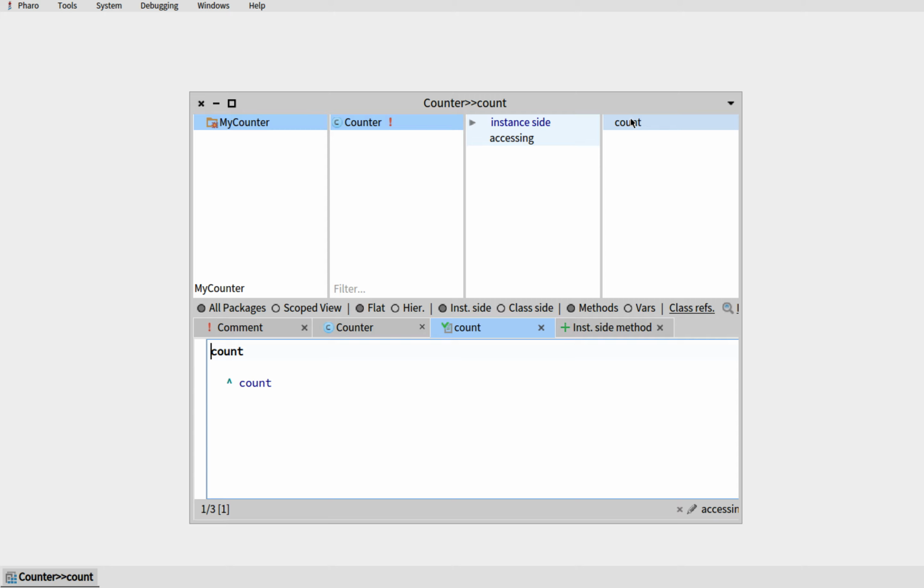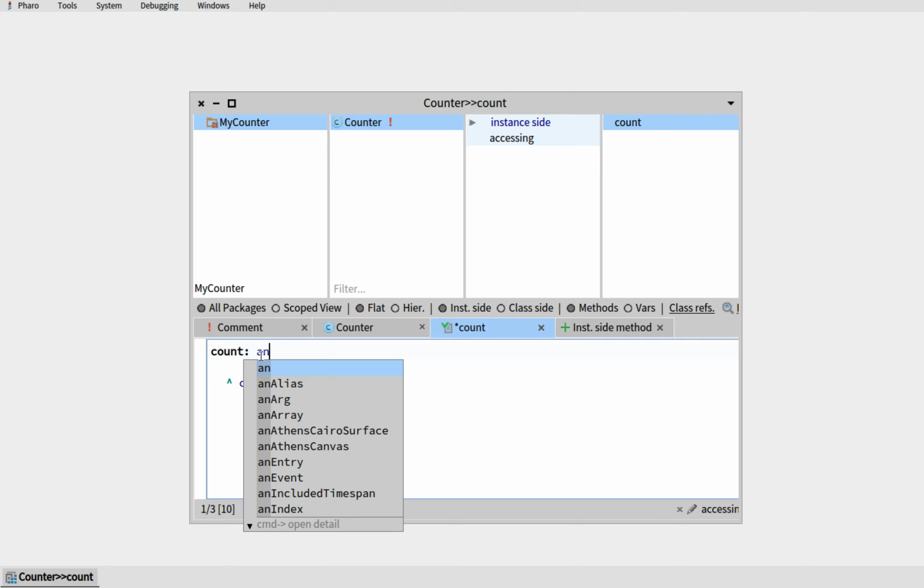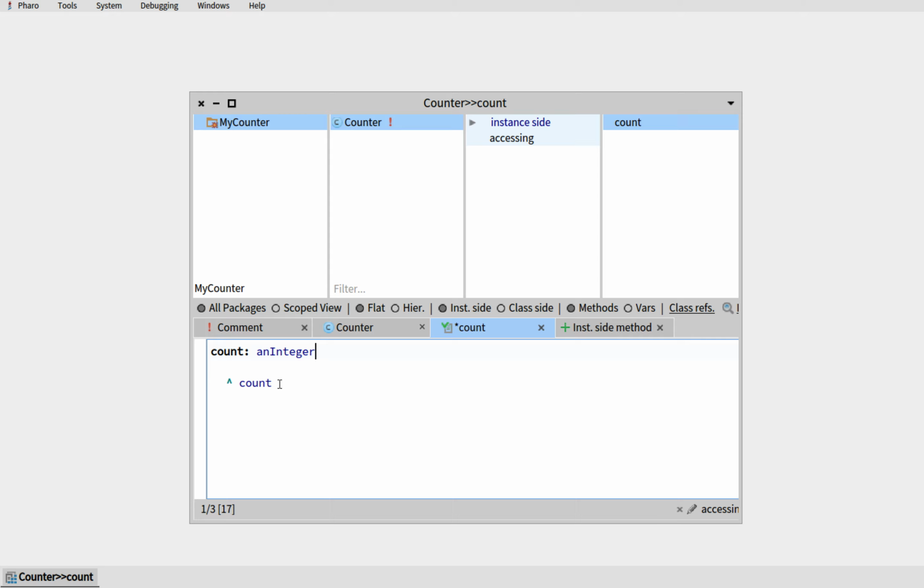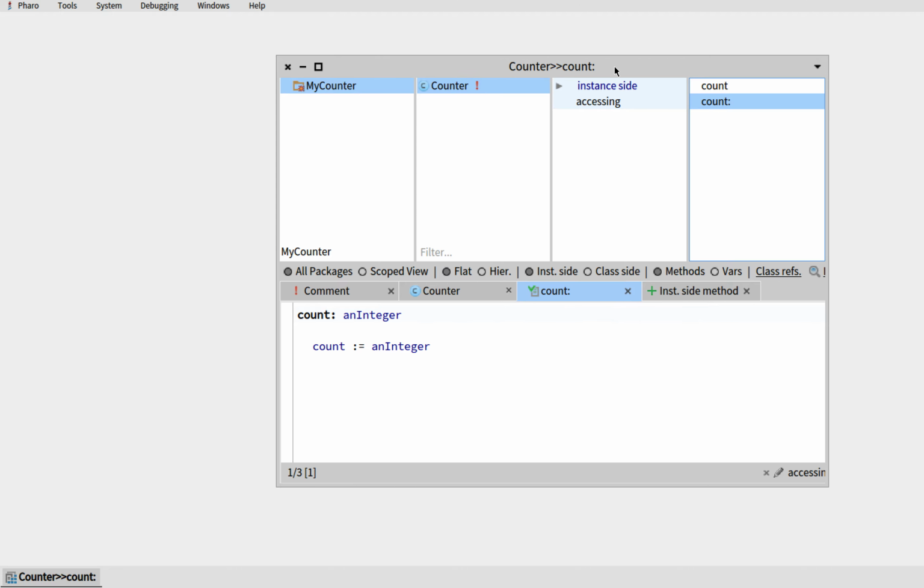Our method is there. Now if we want to make the setter, let's just write count: and pass it an integer, and the count variable should now get the value of this integer, so we can just write this like that. Compile it again, Command S. We have our two accessors. They have been put into the accessing protocol automatically, and this is correct.